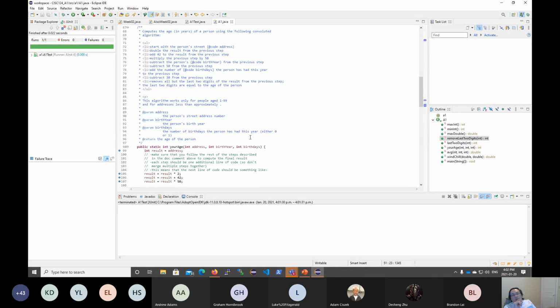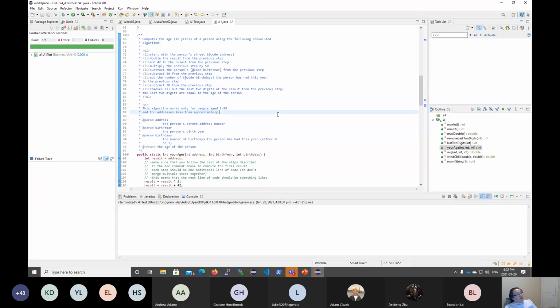Yeah, don't worry about overflow and stuff like that. I'm not going to test that. There's conditions in the method, right? It says it only works for people in that age and for, I deleted the number. There's supposed to be a number here. That's hilarious. It only works for addresses up to some number, right? Don't worry about overflow.